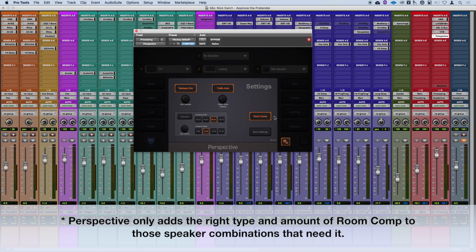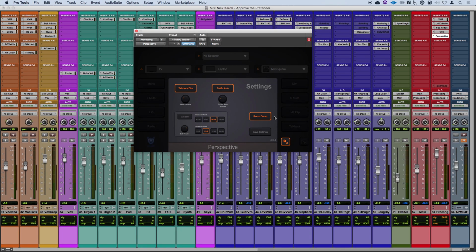However, this plugin is about giving you the most perspective and being the most useful for your ears, not necessarily about being the most accurate, even though it is. So if you find the plugin to be more helpful without room compensation, then go ahead and use it that way. It's really up to you and what helps you achieve better results.